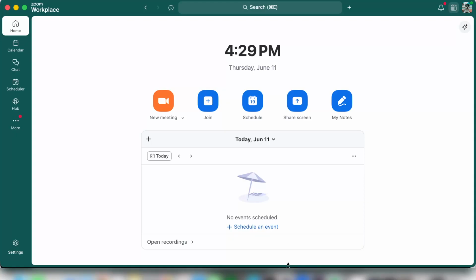After opening Zoom, you'll find yourself on the home screen. Here, look for the Schedule button. It's typically located on the main dashboard and is usually an icon that resembles a calendar. Clicking on this opens a new window where you'll enter all the necessary details for your meeting.